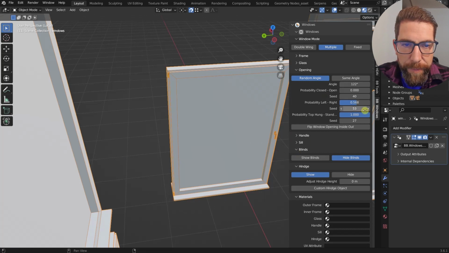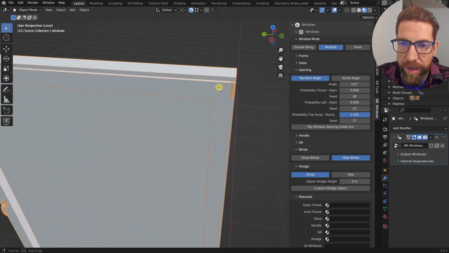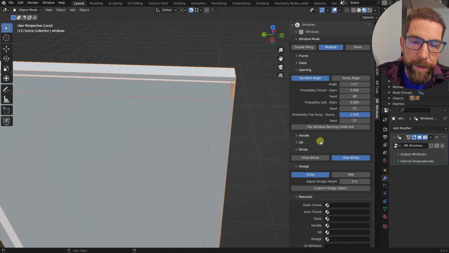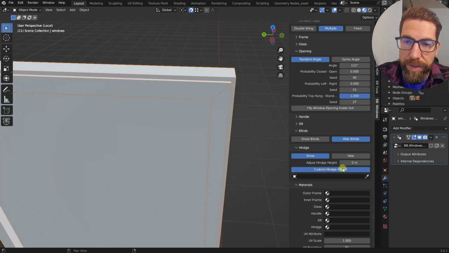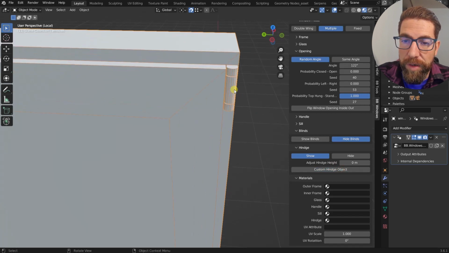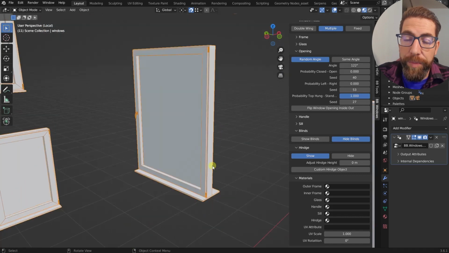If we change the orientation of the window, you can see that the hinges as well as the handle move to the other side. You can also change the object with this. So you can use your own custom hinges, but these default ones are really simple and are there just to show you the position of where your eventual hinge will be placed.